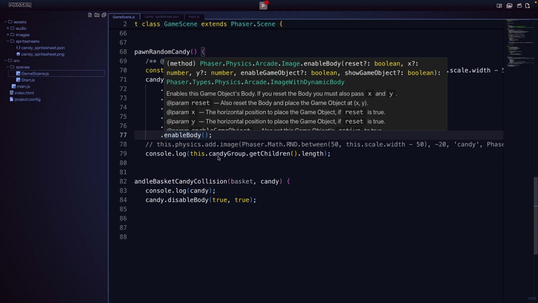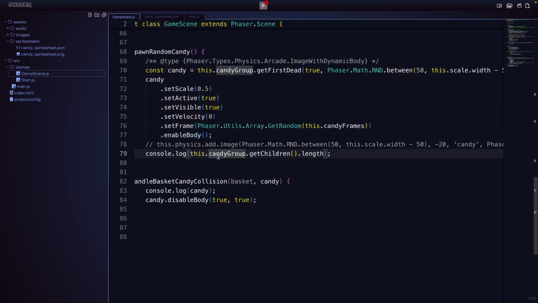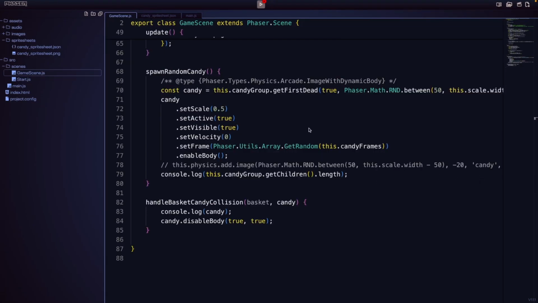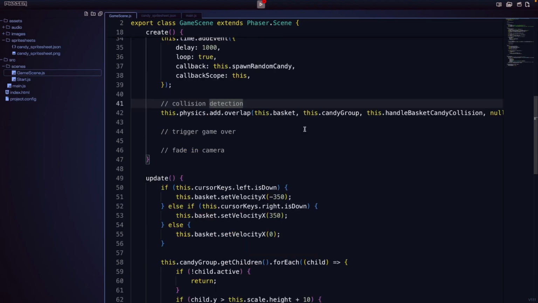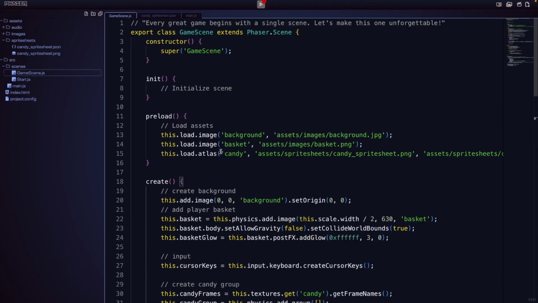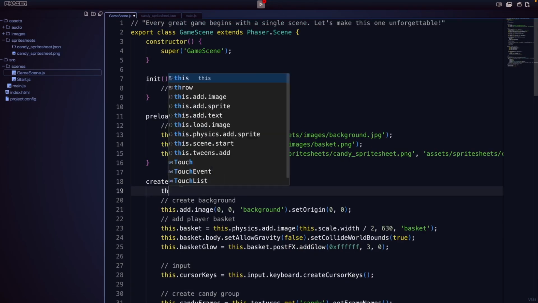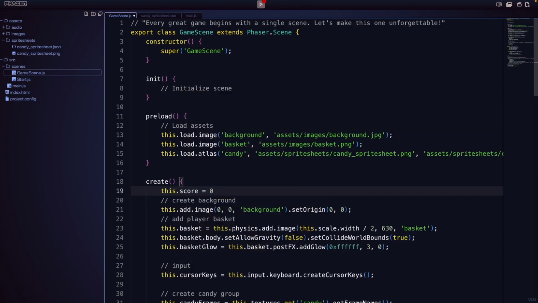So now that we have our collision detection working, let's add in our score mechanic. For our score mechanic, first let's add a property to our class to keep track of our score. Let's come to our create method. At the top of our method, let's do this.score. We'll set it to be equal to 0.